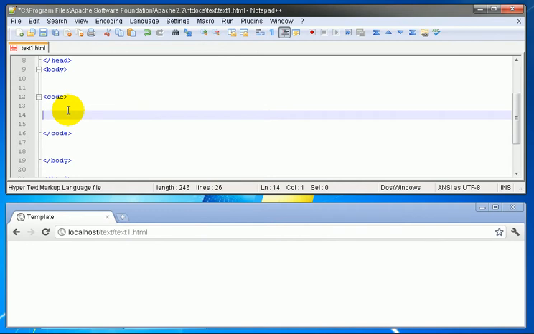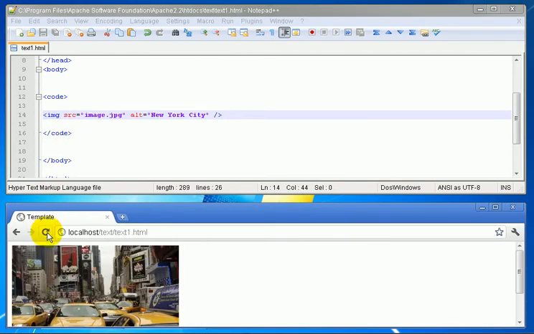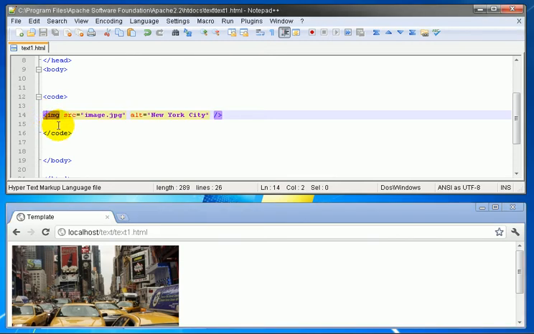I'll paste a line of code for inserting an image between the code opening and closing tag. Let's see how the website looks in a browser. As you can see, the browser interpreted the code and displayed an image. However, we want to see the actual code. The problem is that right and left angle brackets are interpreted as the beginning and the end of a tag. Fortunately, there's an easy solution to this.